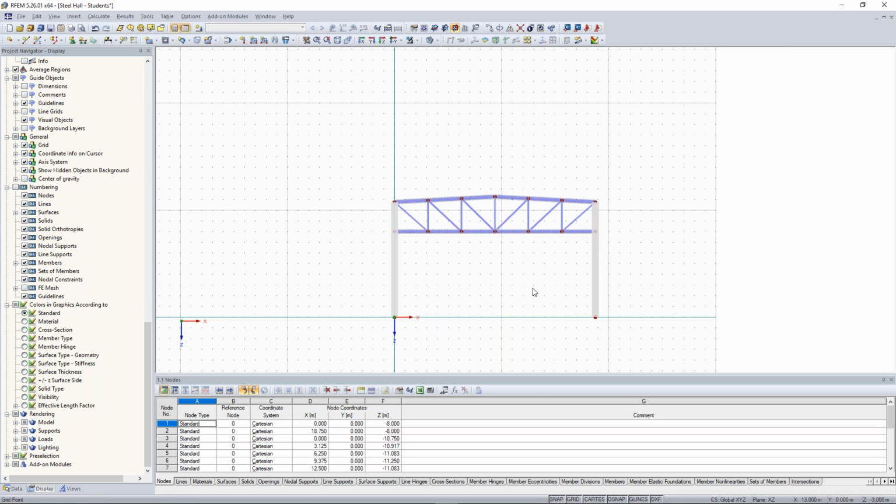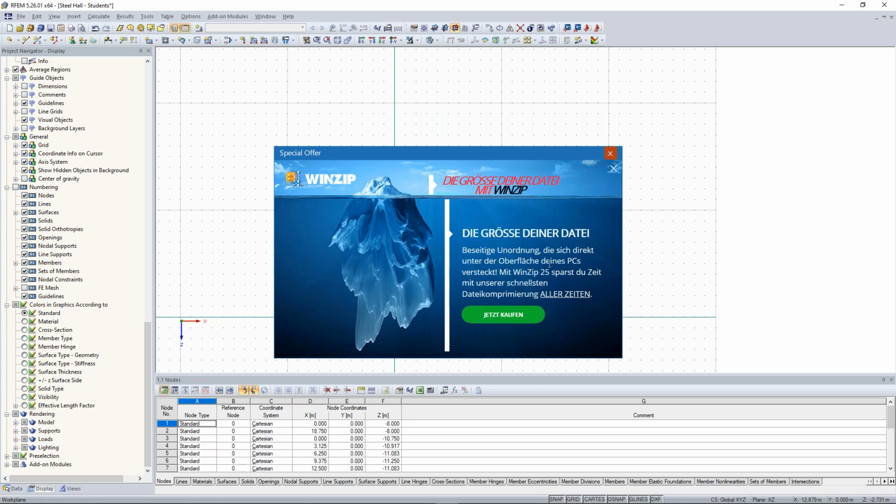Remember one thing, use this function. This is so easy. This will help you in modeling things in RFEM and so on. Honestly, my favorite function in RFEM. Okay.